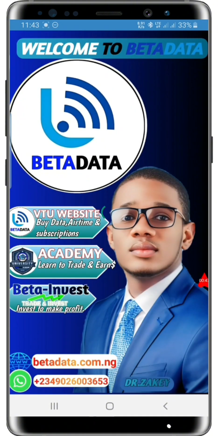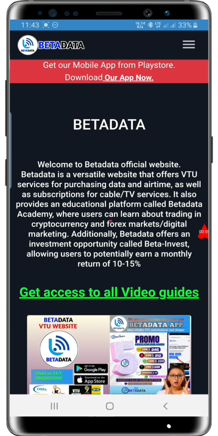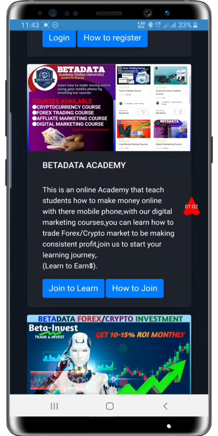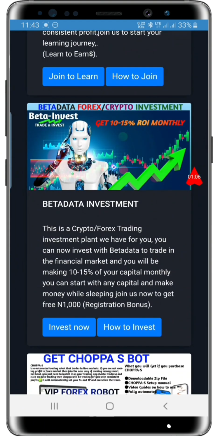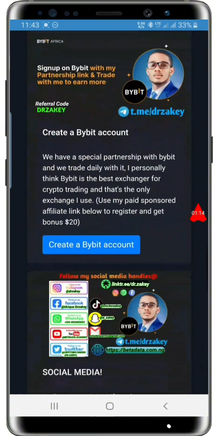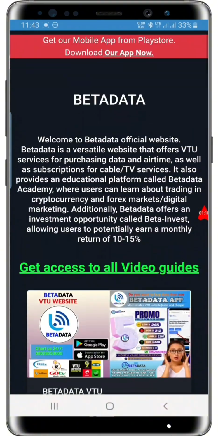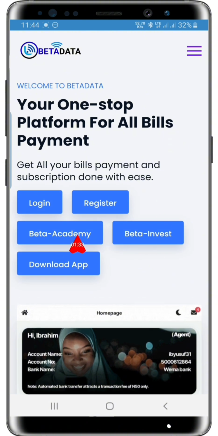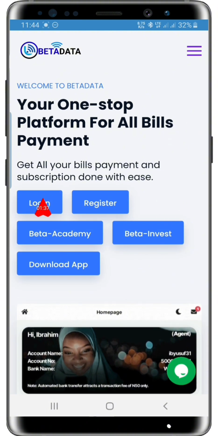So this is Beta Data, the application that I created myself. As you can see, I am showing you how to use it. It has many features such as Beta Data Academy, where you can learn about cryptocurrency, and many features like stores and trading books and so on. So this is a special website that I designed. When you click on this login for Beta Data VTU, you'll get access to register or use any features in this.